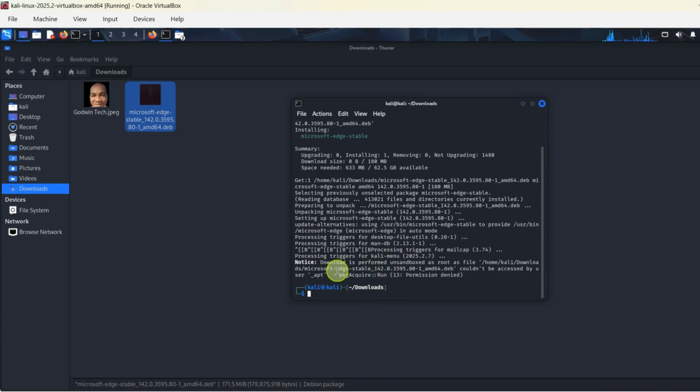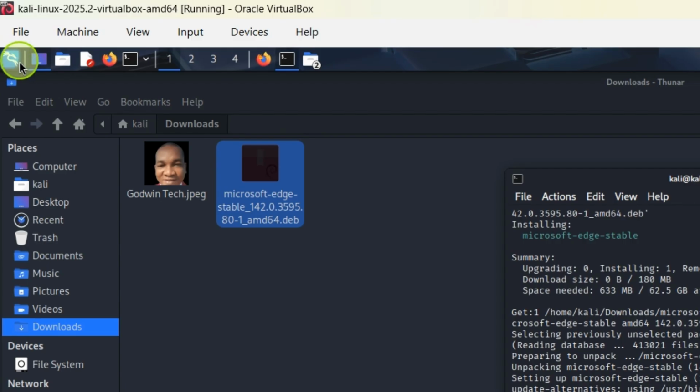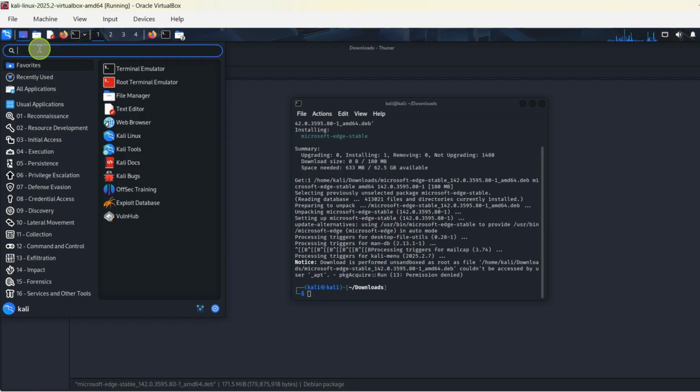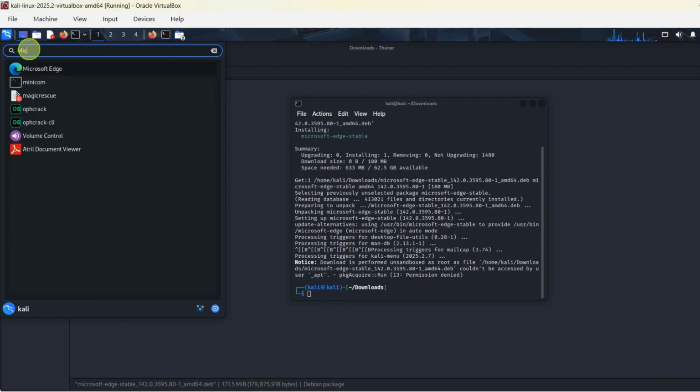So let's check to know if it's really here on this Kali Linux machine. Take your cursor to this Kali Linux icon, and click. Then you'll be provided with this option to search an application. In this case, we are going to search for Microsoft Edge. And look at this here. We have successfully installed it.